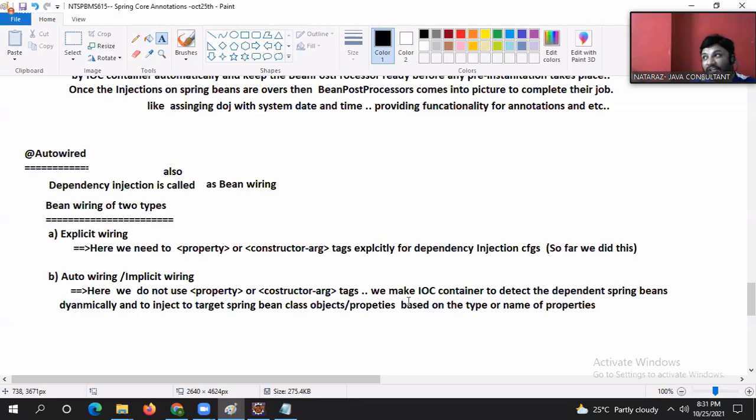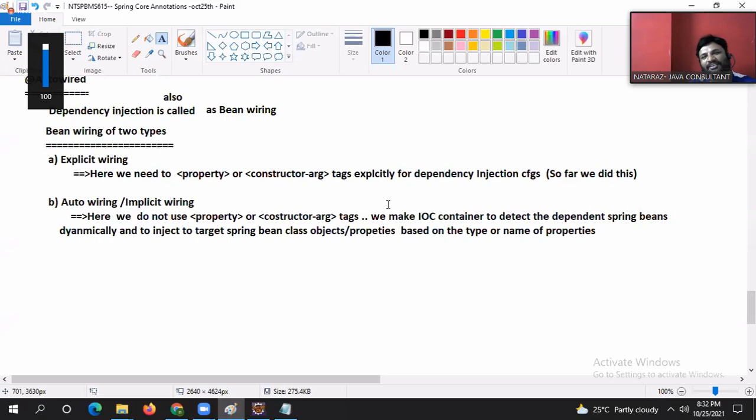So far, we have told, A dependent, you go to this property of this target bean. That is explicit wiring. But no need of that. Spring container is capable of detecting dependents automatically and assigning them to spring target bean class objects dynamically. They're very, very powerful, guys. Are you listening to my statement? So already Spring is making life easy, guys. Is this process making life even easier or not? Now listen.